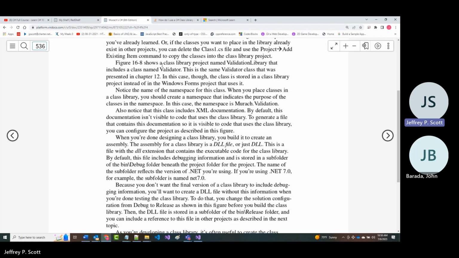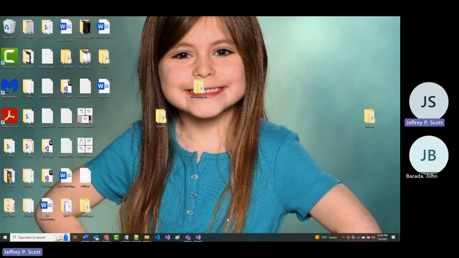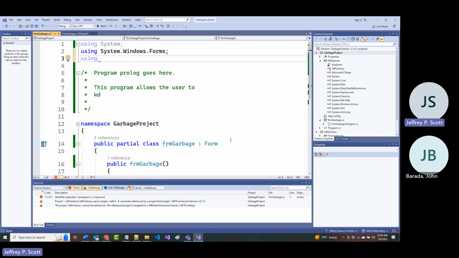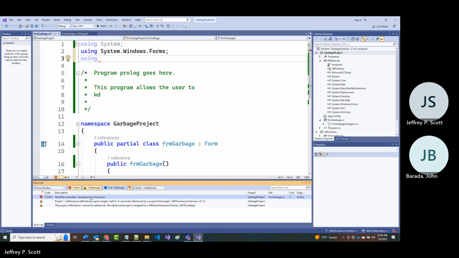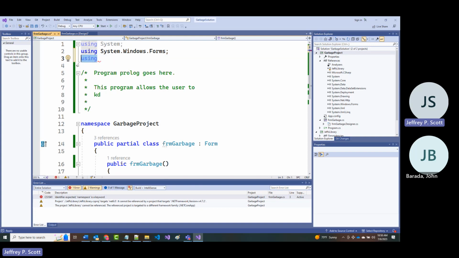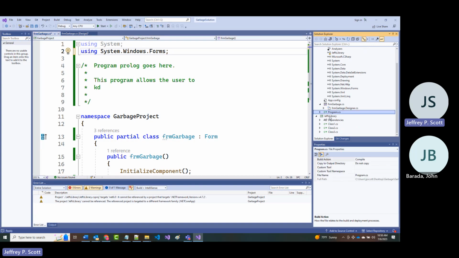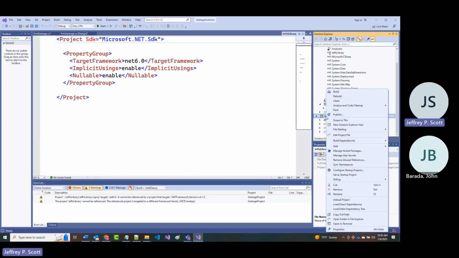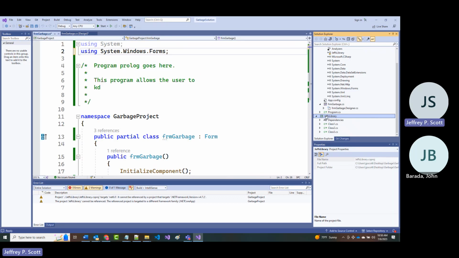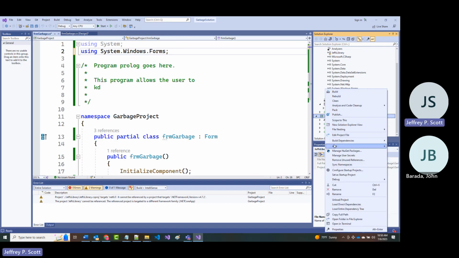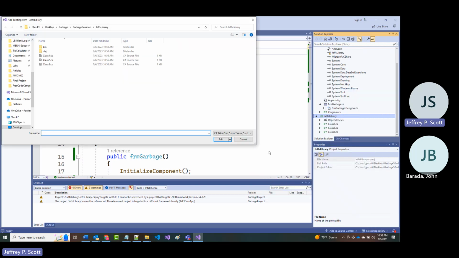This says, let's see if we can do this. I don't know. Let's see. All right, I'm going to try to do something. Again, I'm doing this all off the top of my head. That's cool. No problem with that. Get rid of that using statement. All right, I'm going to go back down here to my Jeff's library, right there. I'm going to right mouse click on here. Let me close this. I don't need this thing here.